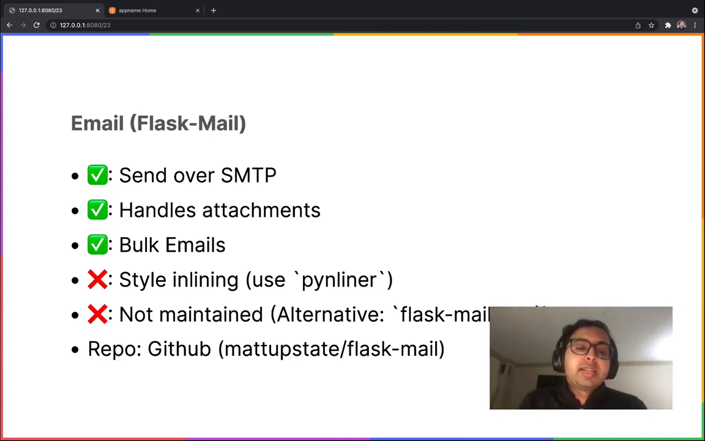Now, things that it doesn't do for you is it doesn't solve style inlining. So if you've ever sent HTML emails before, you know that emails have a weird formatting and use a lot of tables and inline CSS styles, and that's a result of how mail renderers have worked. So you can use this library called PyNliner to inline your CSS and HTML for email specifically.